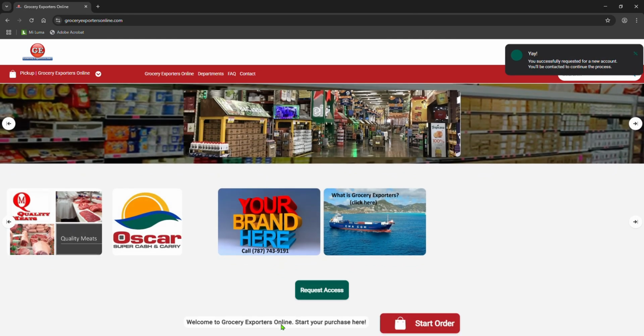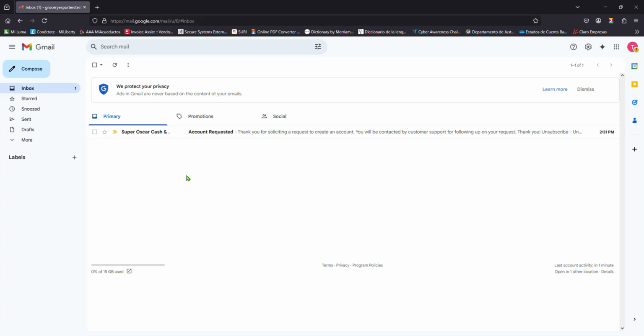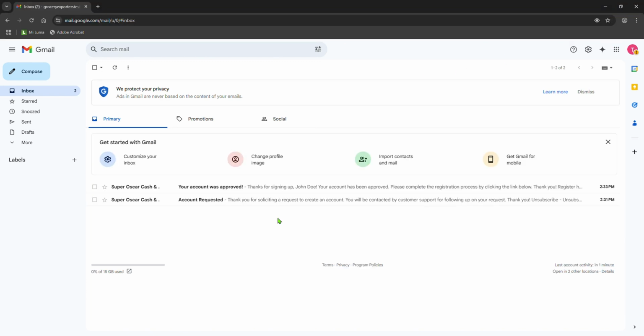You will be brought back to the main page, and in the right corner, you will see a notification that says, "Yay, you successfully requested a new account." You'll be contacted to continue the process. Then you will receive an email notification confirming your request for a new account. Once you have been approved, you will receive a second email notification.